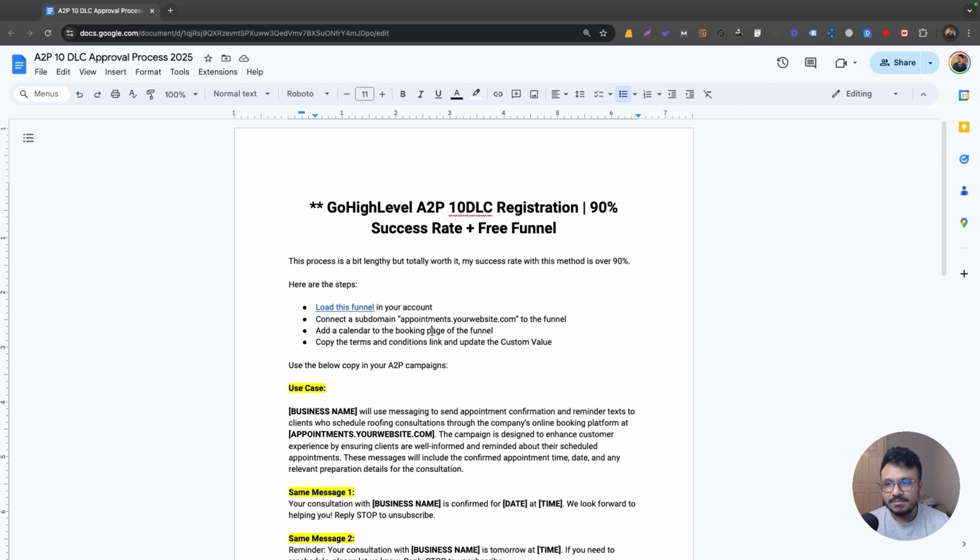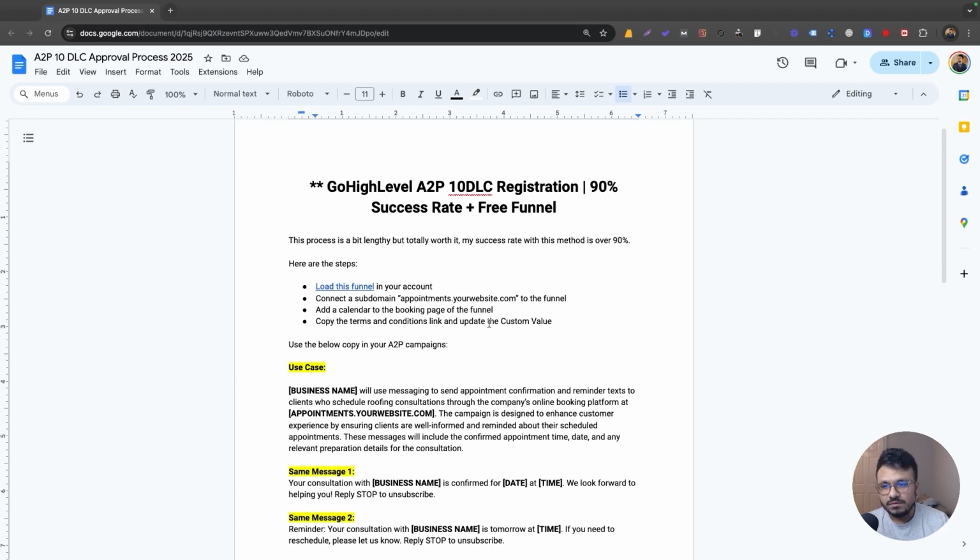And the next step is make sure to go to the funnel that you will load from here, go to the booking page and add a calendar, right? If you don't understand any of these processes, I will give you the example in this video. So make sure to watch that, of course. I'm just going to give you a walkthrough here and then we're going to go to the example, right? So load this funnel, connect a subdomain to the funnel and add a calendar to the booking page.